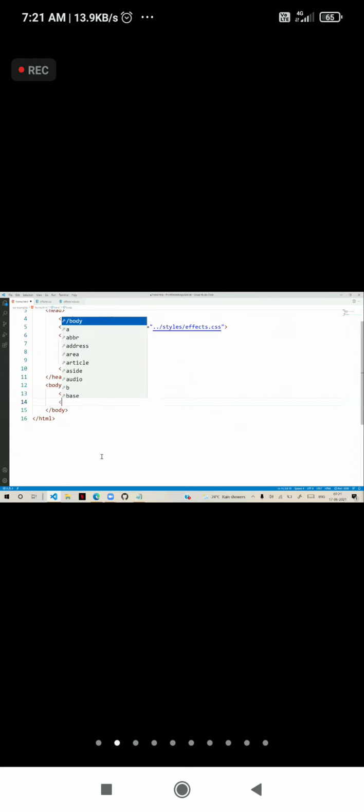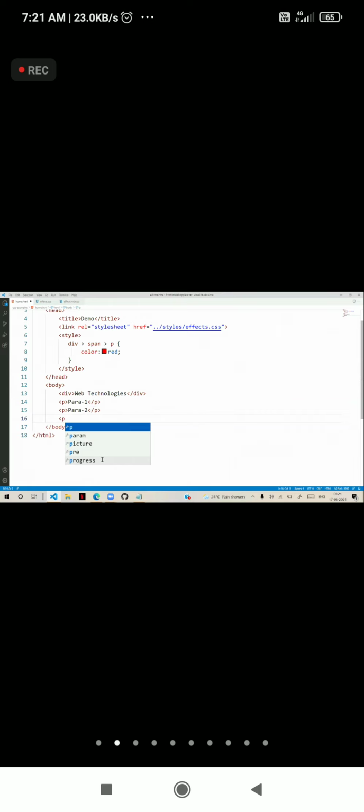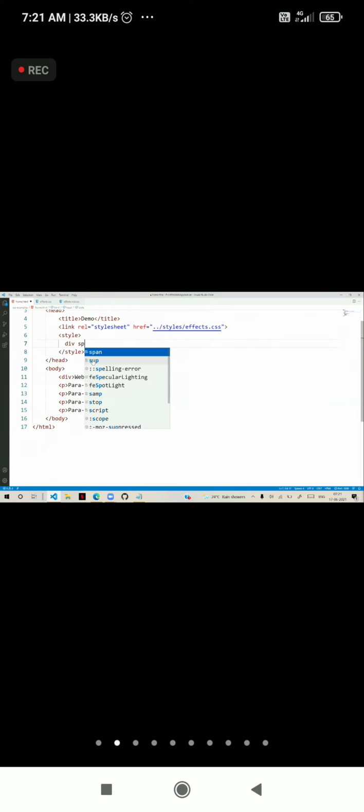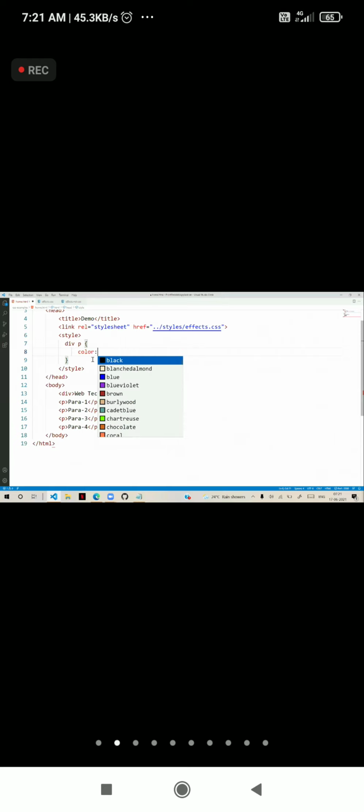And under the div, we have para 1 and para 2. So para 3, like this. Para 3. So these are the options and para 4. Now, if I write like this, so div space paragraph, color is red.